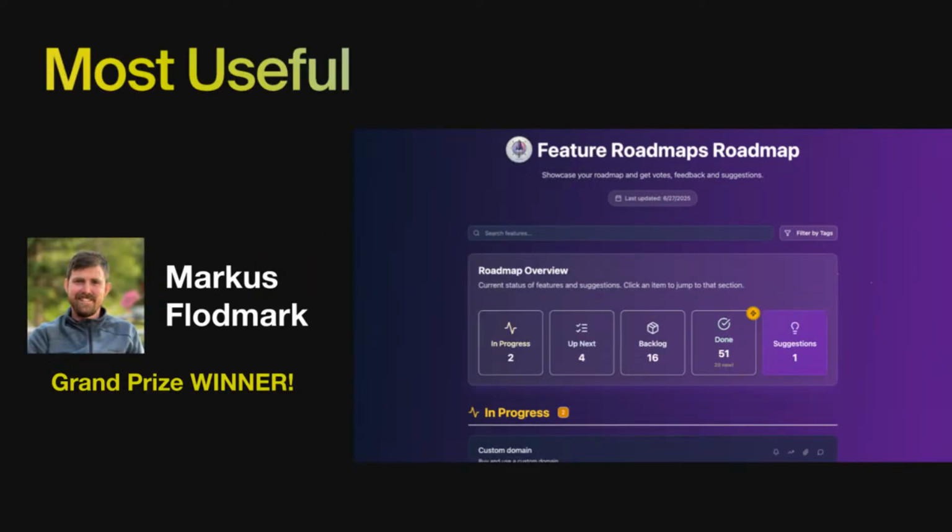It was Marcus with feature roadmaps. We really like this. It speaks to everyone who's building in the open source space, or anyone who's building a product and they have customers with feature requests. This seems super useful, and already I can see this being something that people will want to use. So Marcus is our first grand prize winner, and we'll reach out to you with more details on how you claim your prize. But big applause for winning the most useful app.